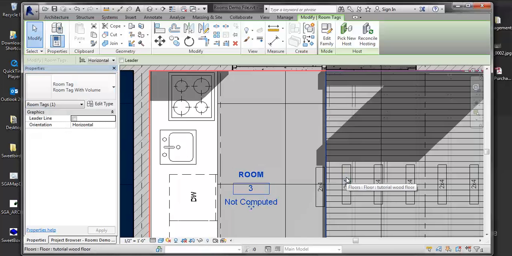So if I'm doing any mechanical, right, I need to do my heating and cooling loads. What are those going to be? I'm going to do it through a volume. A mechanical engineer is always going to be looking for this from a Revit model or a BIM model.